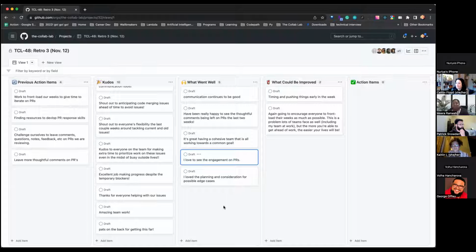Just to finish us off, the last comment is mine, and I think many kudos and what went well are similar in nature, so there could be a few repeats, but it's definitely worth mentioning again the planning and the consideration of all possible edge cases, and the teamwork, just supporting each other and helping each other move forward. So really love that.